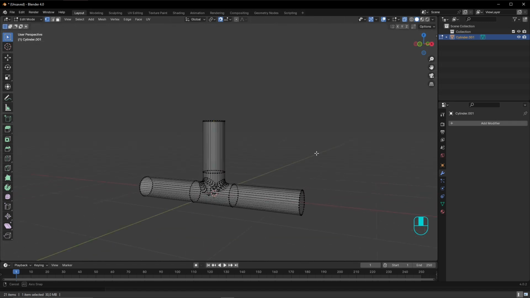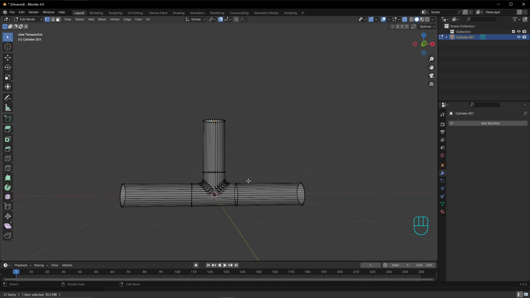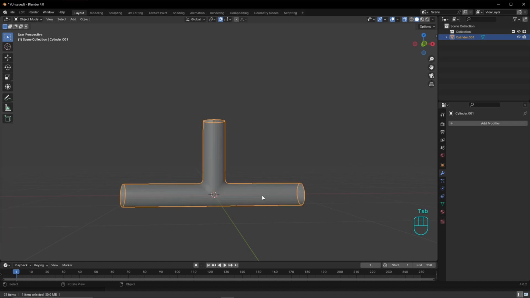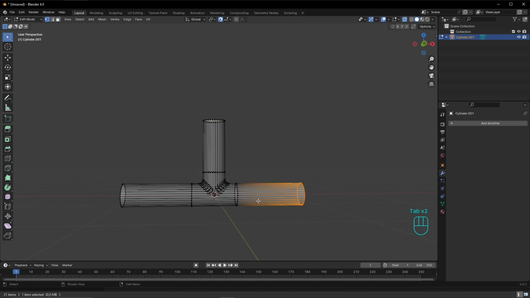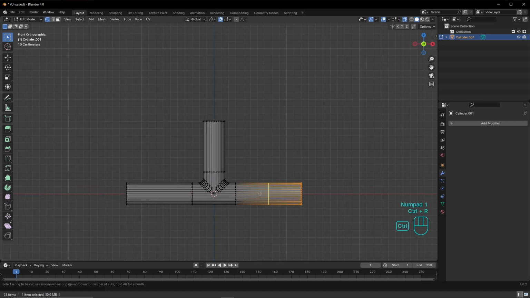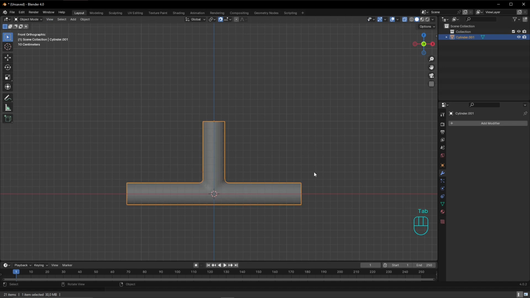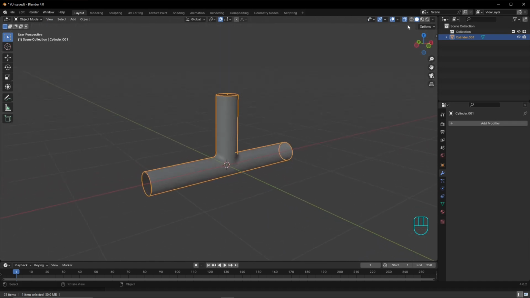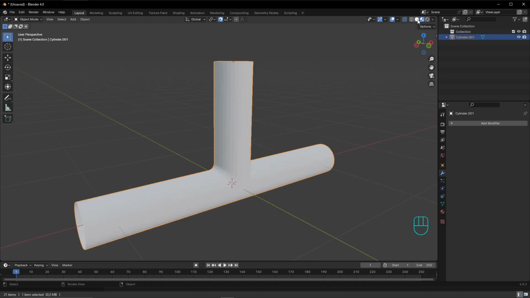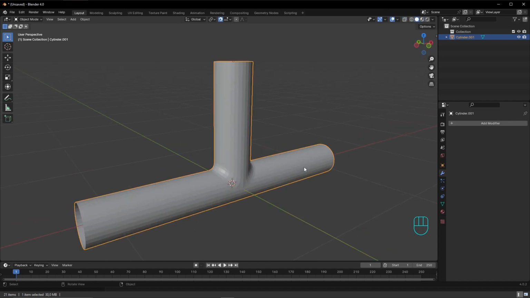So, and now we can see if we want to work with these ends here, if we want to make some loop cuts here or here or here, that is working now, and still we have these artifacts here, but that doesn't matter anymore. So now we have a nice beveled T-Pipe-Junction, and we can even add some thickness to it.